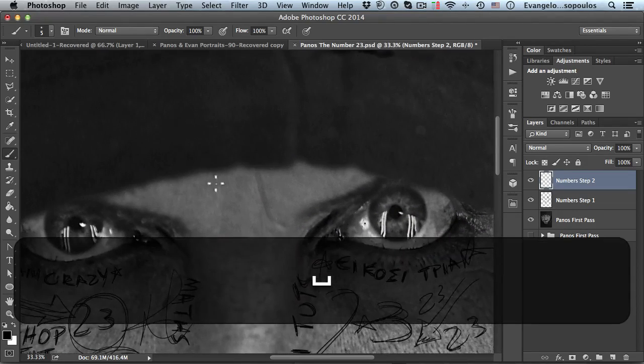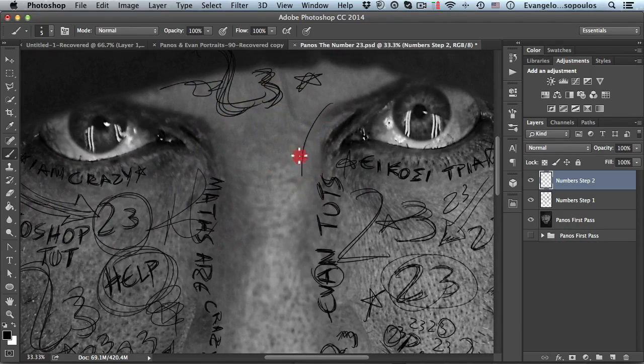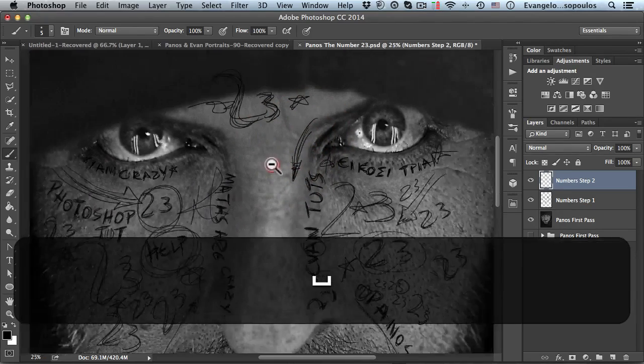So 23 again, maybe here again 23. And of course I have to keep painting and painting. Maybe a star over here, maybe a line or something. Who knows, maybe an arrow over here. You see that? I'm just crazy. I'm just being crazy, nothing more.